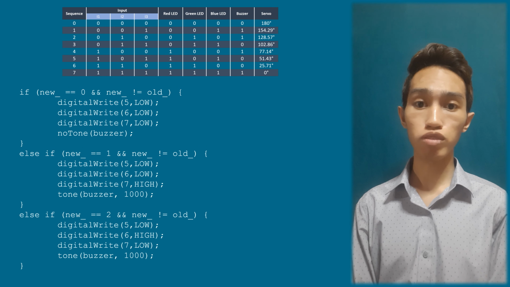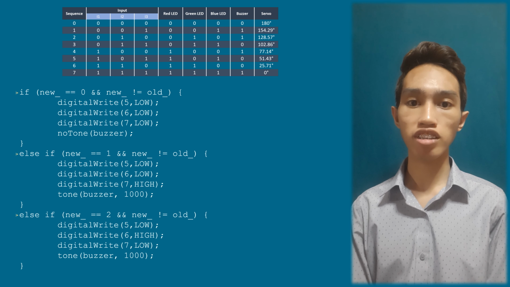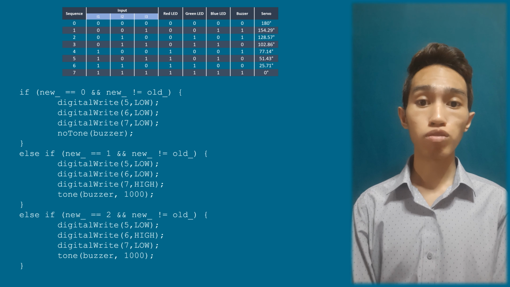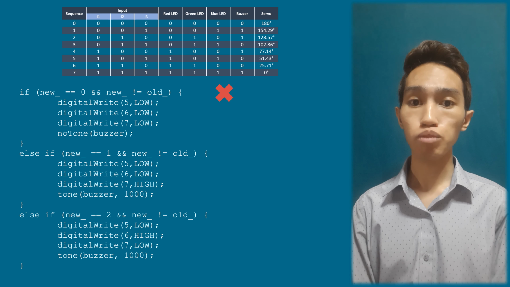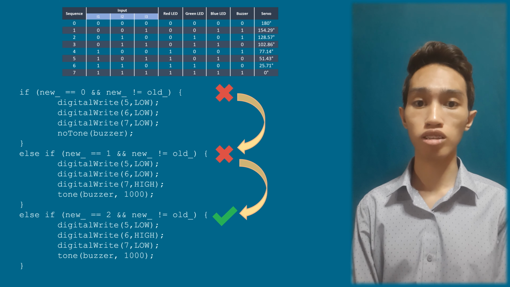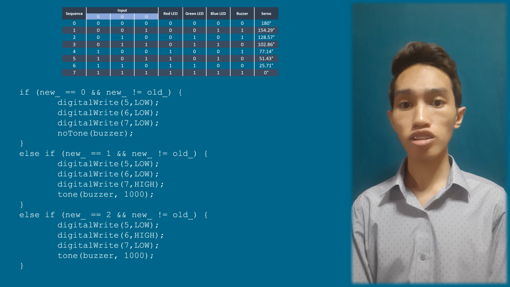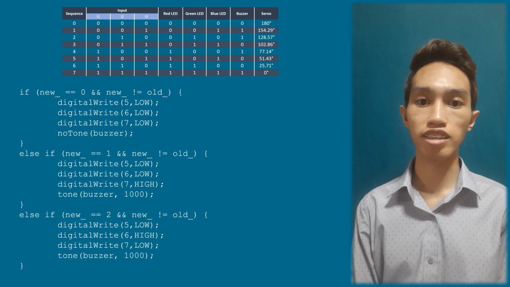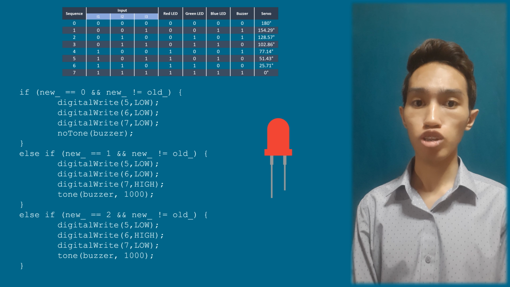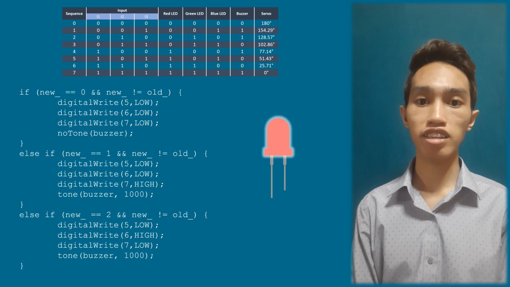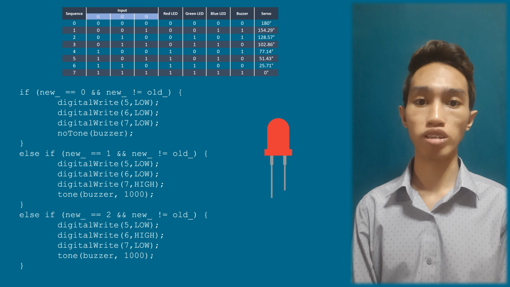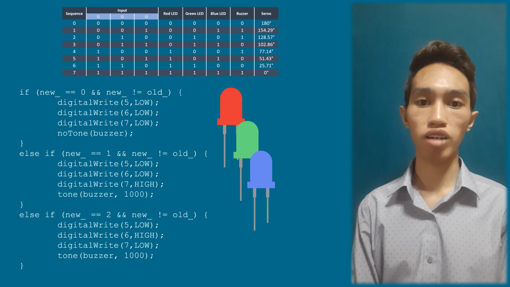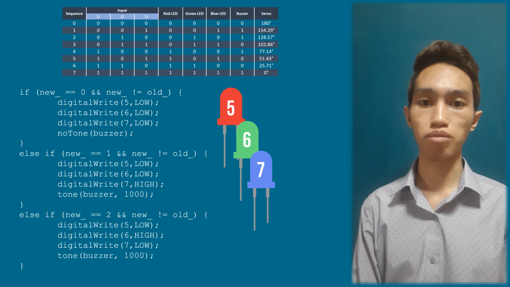The next part of the loop function is if-else statements to define what happens to the outputs in each new input sequence. If the first condition is not satisfied, it moves to the next conditions until a condition is satisfied. In each condition, the digitalWrite function was used to put each pin in a low or high state. The LED connected to a pin will light up if the pin is in a high state and will not light up if the pin is in a low state. The red, green, and blue LEDs were connected to pins 5, 6, and 7 respectively.